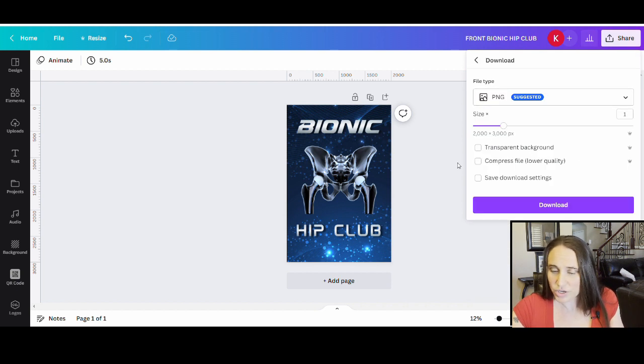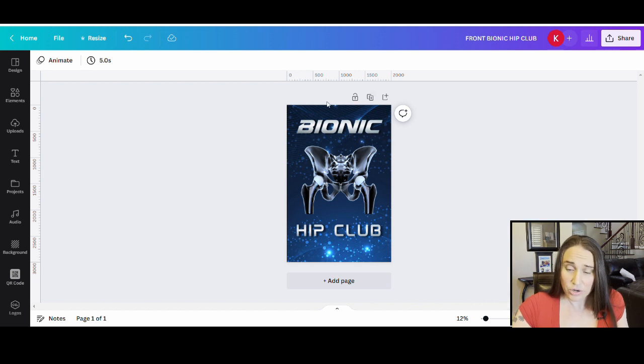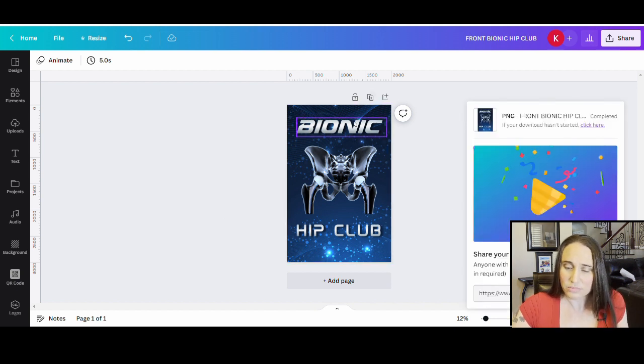I'm not going to want a transparent background because for this, I want the background. That's part of the card. So I'm just going to go ahead and download it. And so that's easy peasy. Now I could have also added some text like welcome to the Bionic Hip Club might have looked cool on here. So you could always add some more text.